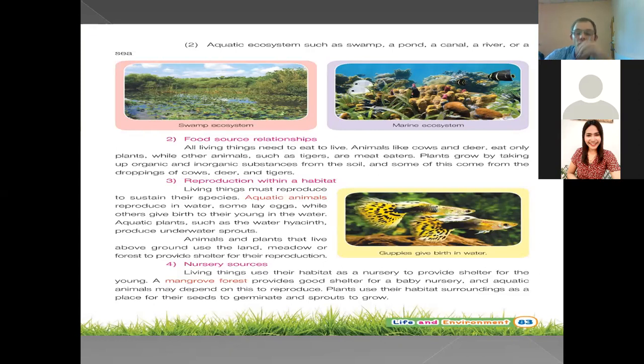So for aquatic animals, some of them might use corals or coral reefs as shelter. That you can also find in the islands around Thailand. At the bottom of the ocean, you will find the coral reefs that will help to protect some baby fish so that they can grow and become bigger. Okay, and plants use their habitat surroundings as a place for their seeds to germinate and sprout to grow.